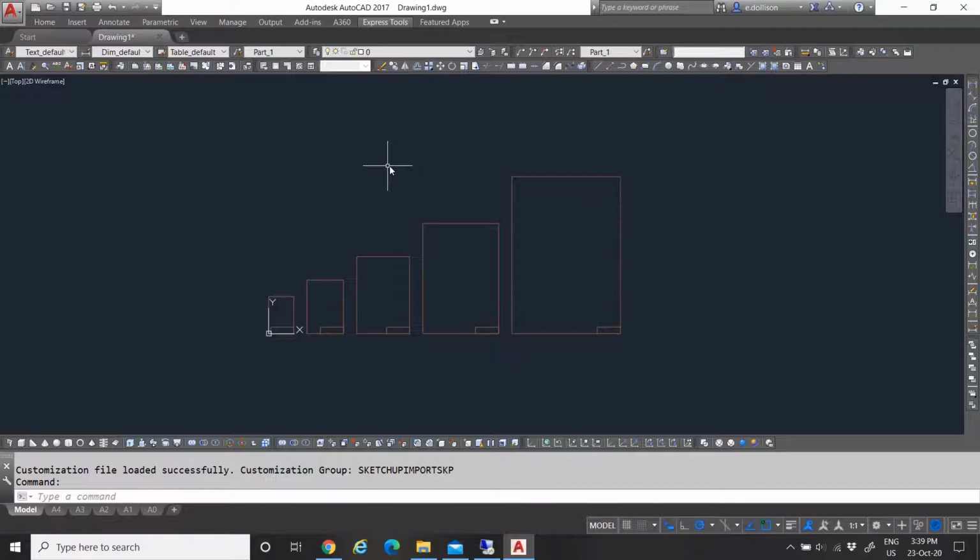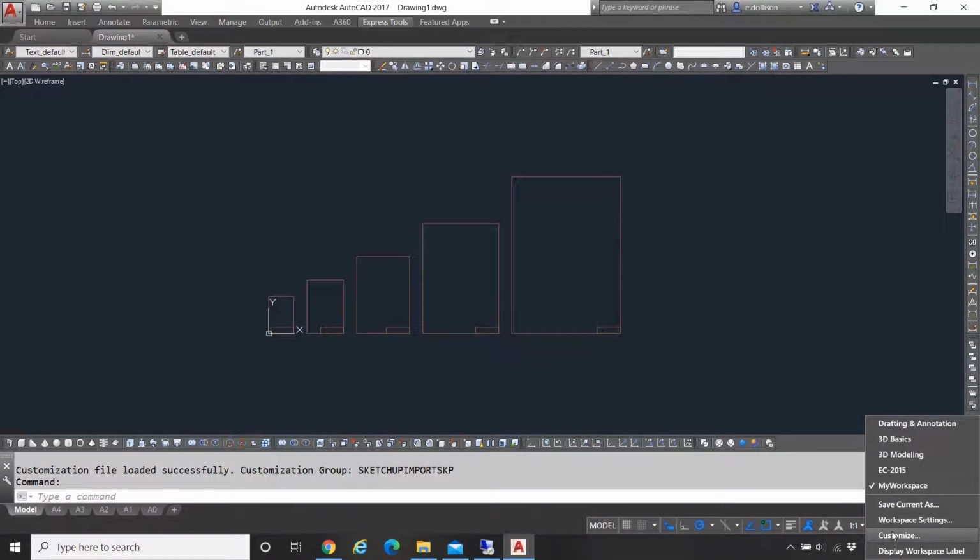So basically guys, that was it for now. That is how I did my workspace. You can save this workspace, you can export it. Let us see if I can show you how to export your workspace.